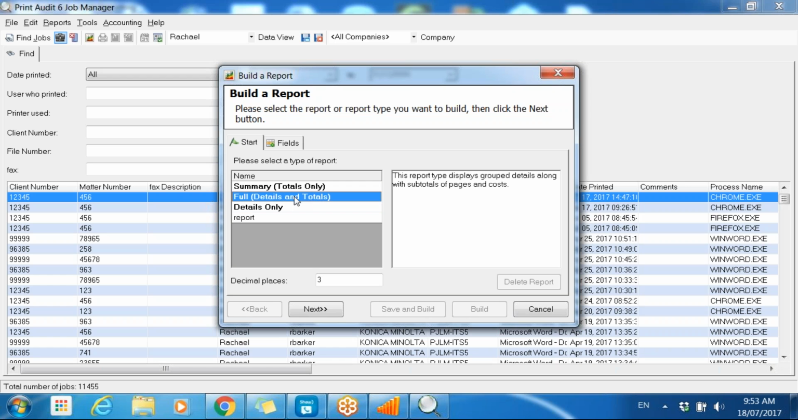Then we have full details and totals, which will allow you to report on up to 5 fields of data. We have a little trick where we can get up to 8, so I'll show you how to do that. With those reports, they can get quite large, again just because you're seeing details about every single printer copy job that's happening within the system. And then we have details only, which will only give you the details. So you're not going to get any totals put on that report. And again, you can report on up to 5 fields of data on this one.